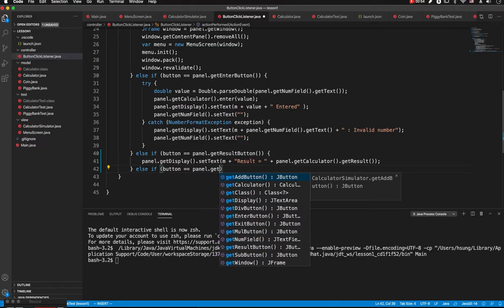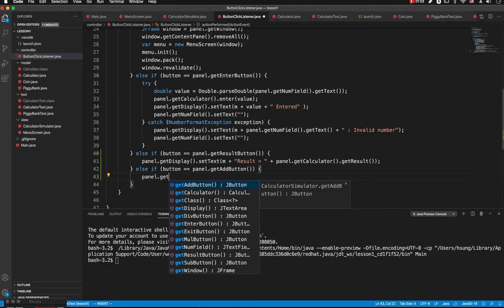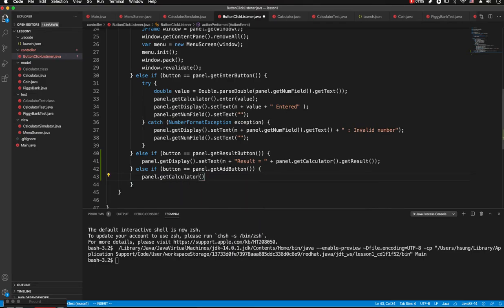And then else if button is panel get add button, then panel get calculator, then call add operation, and then say something about that. So that is, let me copy this line. So we need to update the display. After message M we say add operation performed there.